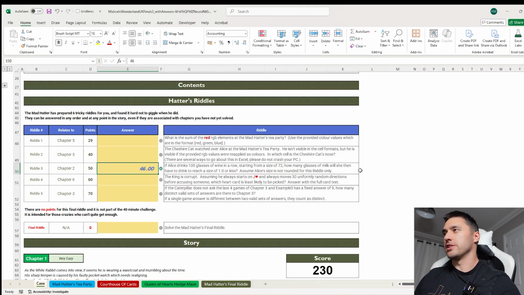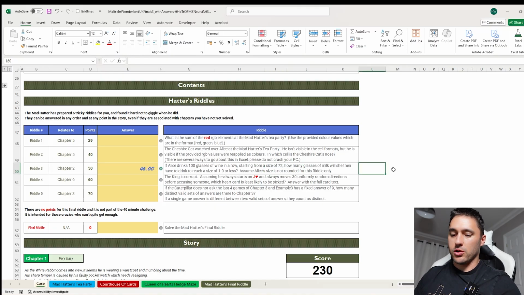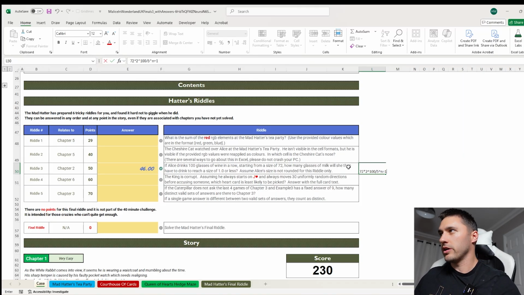However, I kicked myself on this question because you can just use logarithms. Let's just write it out in an equation so you can see. This is basically 72 times 2 to the power of 100 divided by 5 to the power of n, and we need to solve for n, and that equation equals 1. We're trying to find where it equals 1.